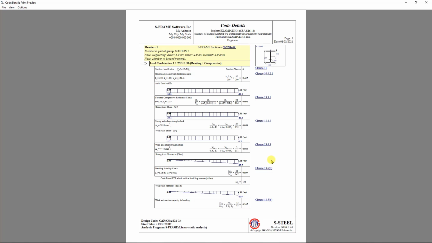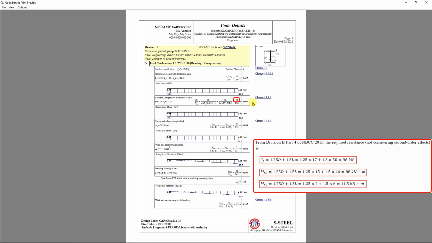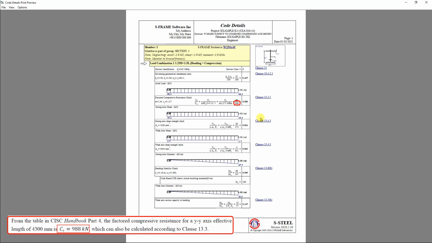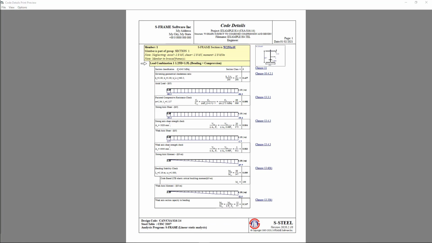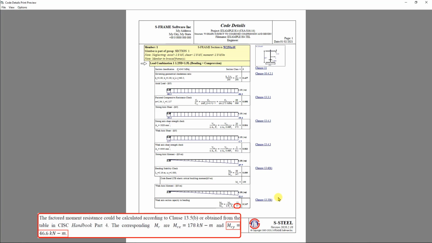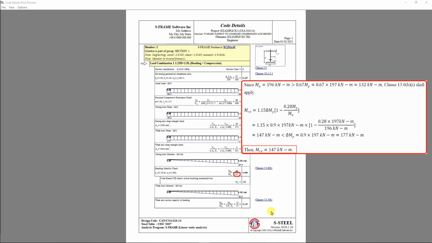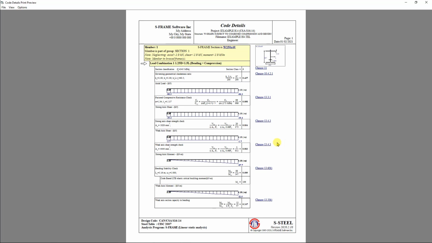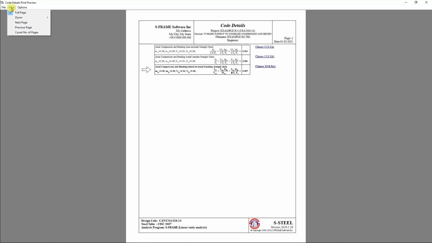Comparing to our hand calculations, we're getting a CF value of 96, moment in FX of 88 for the bending stability check, and for moment in Y 11.5, rounded to 12. For the CR value, we have a calculated value of 988 kilonewtons, which is very close to the one calculated in STIL. The MRY value of 46.6, rounded to 47, as you can see here. For MRX, it's being calculated as 147.